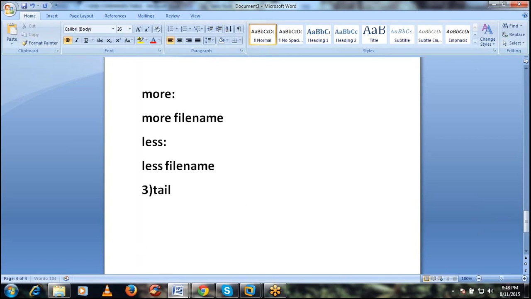The third command, the tail command, is used to display the last n lines of a file. By default it displays the last 10 lines. Understood? In your log file you may have 100 lines, and I want to display the last 10 lines. So by using the tail command you can write tail space file name. But if I want to display the last 100 lines, tail space -100 space file name. This is how we display the last 100 lines.